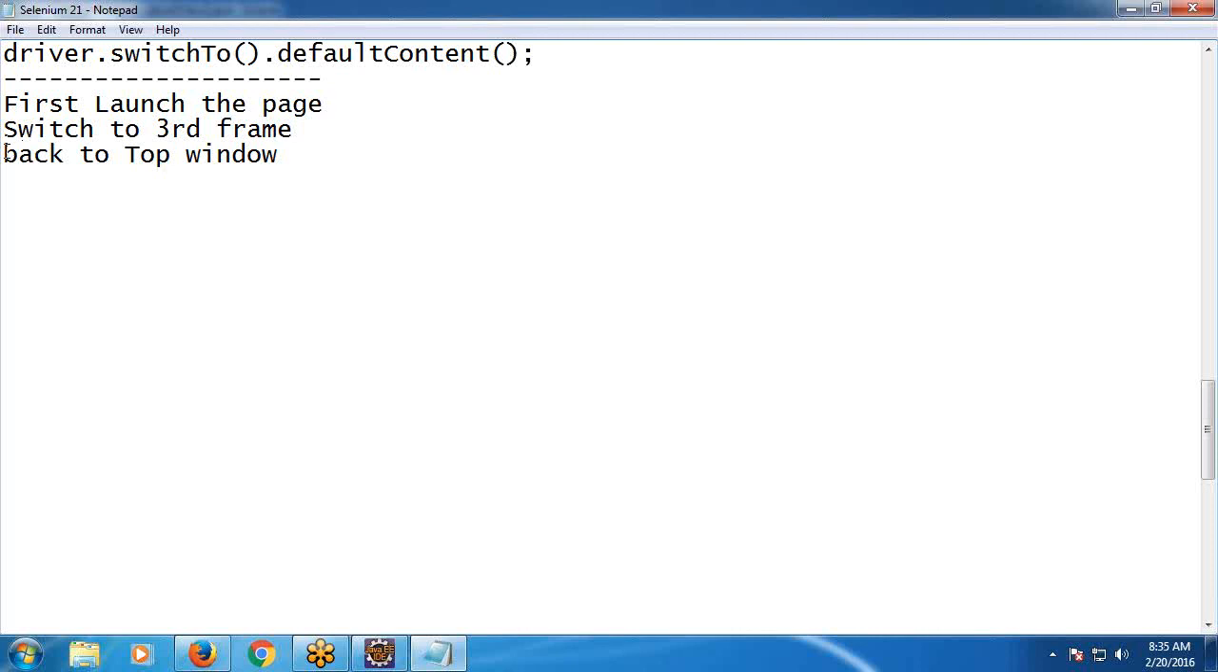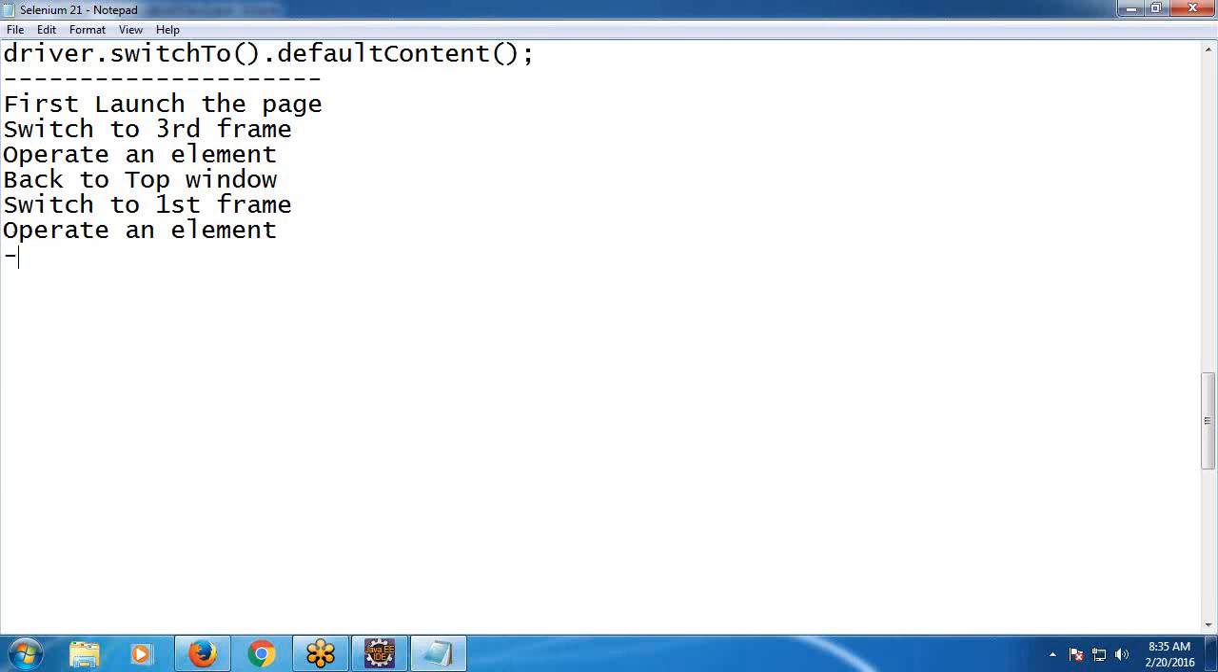My requirement is: first launch the page, that page having frames, switch to the third frame, next operate an element, next back to the top window, again switch to the first frame, next operate an element. Did you understand my requirement, Kamala? No, sir. Observe. What about you, Tushar? Yes, sir. Kamala, I will explain.